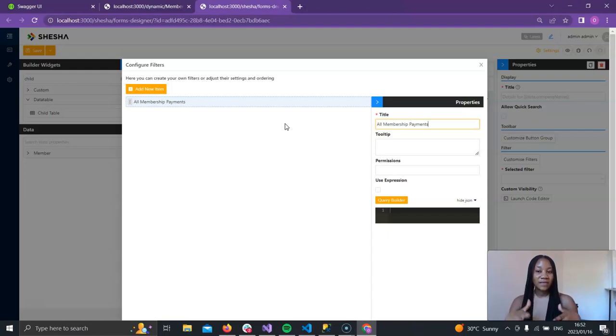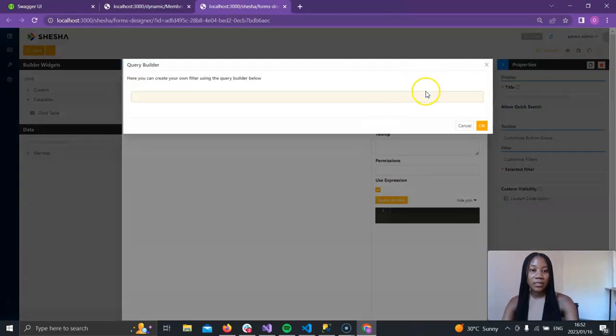So what this basically does is that we want to filter the child table to only show payments relevant to the specific member that we are on the details view of, and filter out all the rest that are not applicable. So we can go ahead and click on use expression because we want to enter in dynamic values, and open up the query builder.